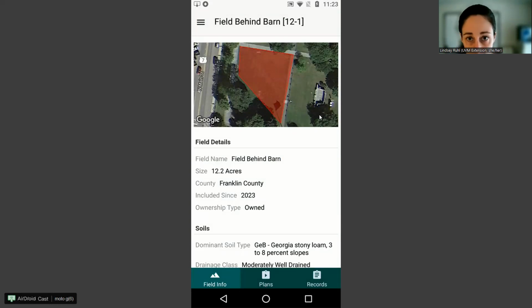Does anybody have any questions? I might have missed it, but are you gonna cover, is there a grazing version of goCrop?